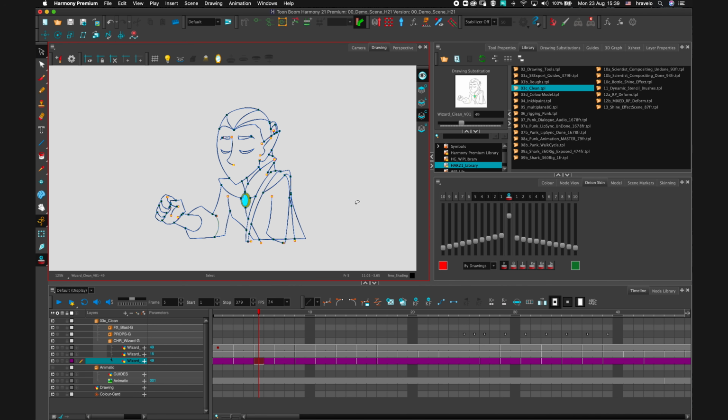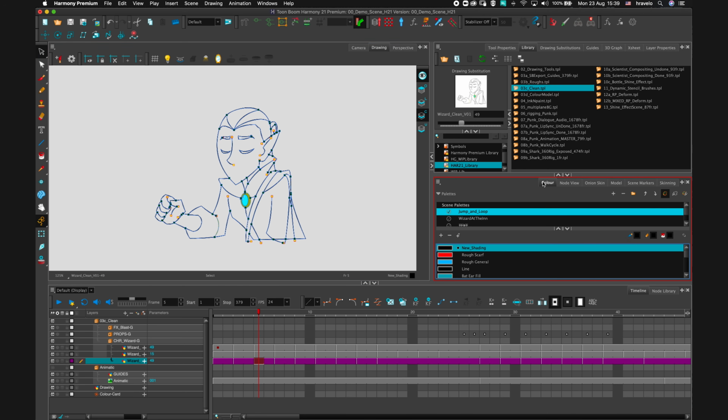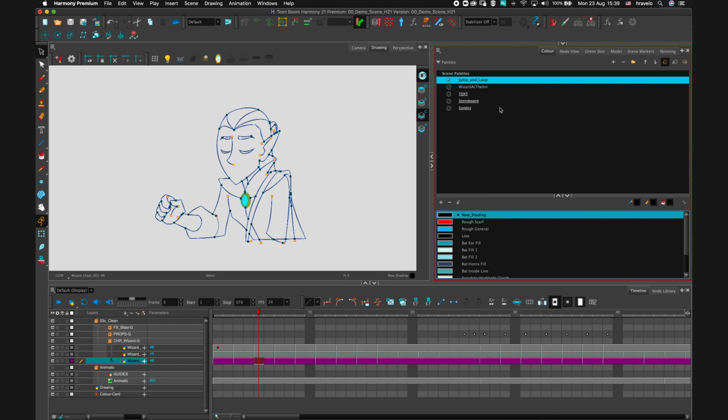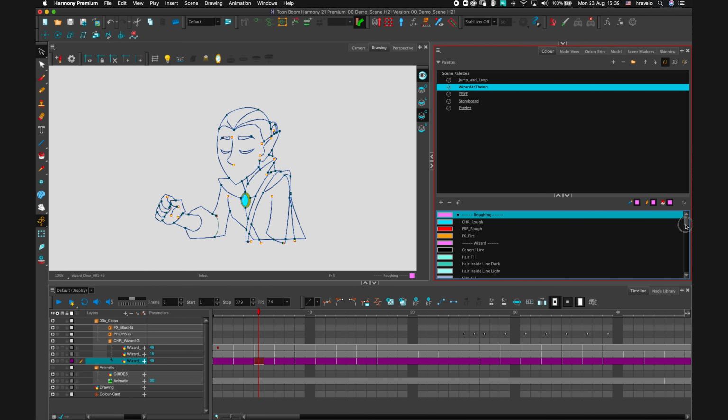Let's take a look at how we could now color in Toon Boom Harmony. We've got a color tab, and in the color tab, you have the ability to create as many palettes as you want to. And within any palette, you can have as many colors as you want to. These colors all have a specific ID. So over here, as you can see, I've got a whole bunch of colors for the wizard.